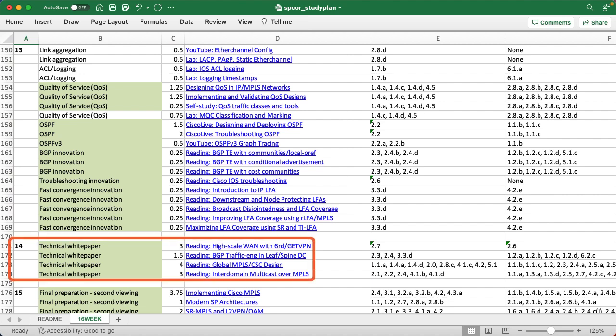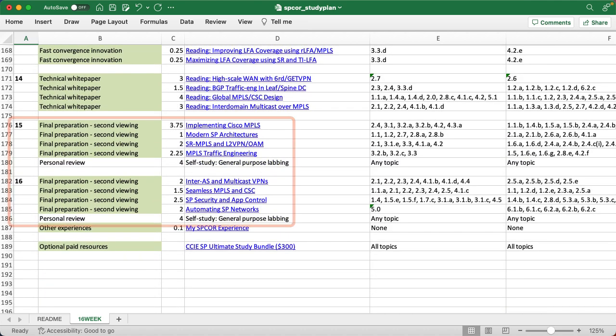I also recommend reading my free service provider white papers as they describe unique and complex designs that cover many of the blueprint topics. The last 2 weeks are meant to be a final review. You should rewatch the entire SPCOR learning path at Pluralsight to soak up any additional details you missed the first time. On balance, this entire period should boost your confidence heading into the exam.